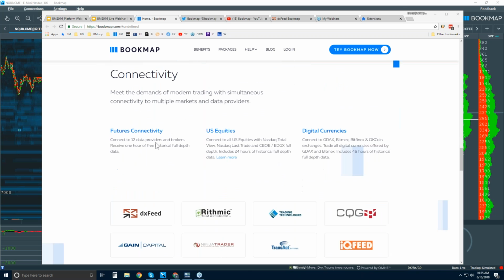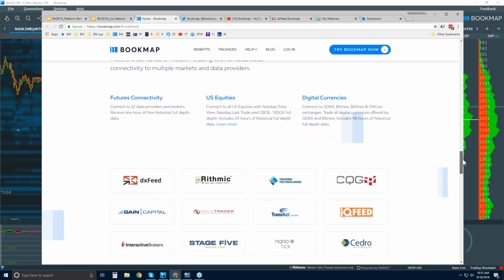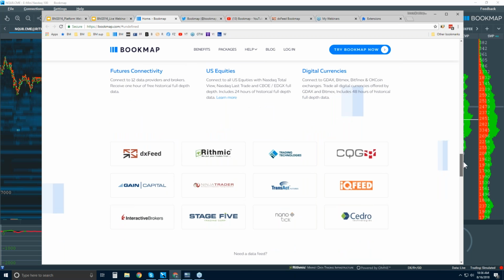Okay, and then connectivity. This is how you connect Bookmap. There are 3 different markets that we connect to: futures, US equities, and digital currencies. Okay, now for the digital currencies, the data is free. Okay, so you don't need a data provider. But for US equities and futures, you will need to provide the data. Okay, that's an important aspect here. We're just software. Okay, so find a broker or data provider for connecting to US equities and futures.